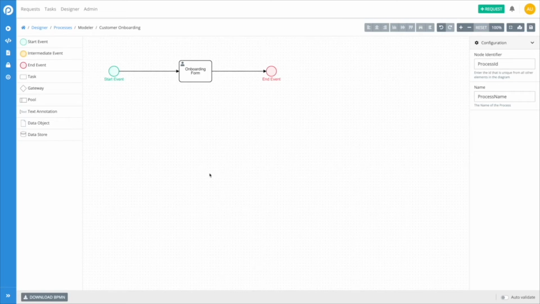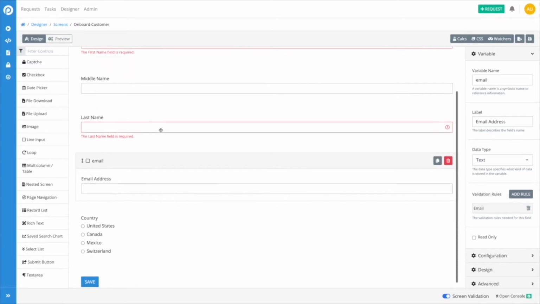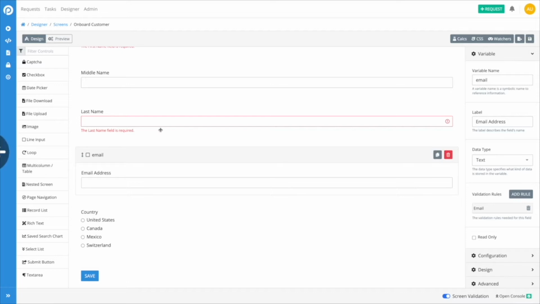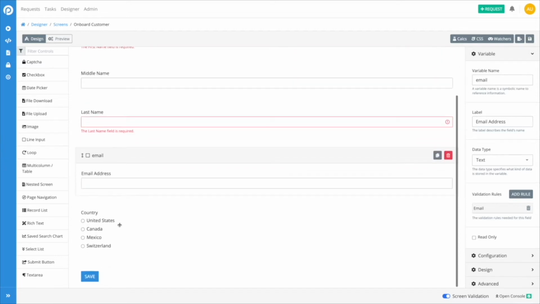So, in this example, we are creating a customer onboarding form. I've added that to my process here, and here is, of course, the screen designer. You can see I have just a really simple form for demonstration purposes. I've got first name, middle name, last name, email, and country.